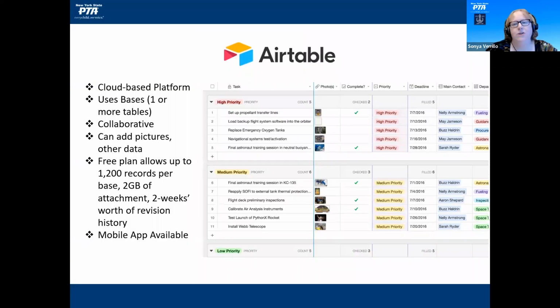Airtable is a cloud-based platform that is like a spreadsheet on steroids. You can add pictures, files, and other data to records. The free plan allows for up to 1,200 records per sheet or base. An example of a use of this Airtable platform might be to keep track of Reflections entries where you want to attach the artwork.